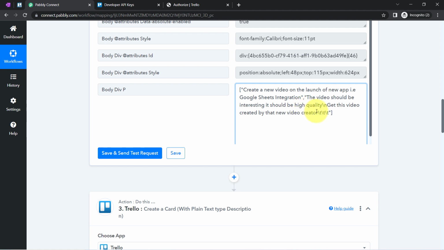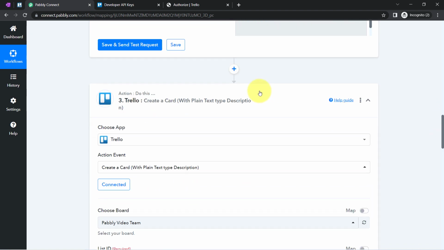But here we have one more small problem, that is we have this extra content as well, that is this extra square bracket and this inverted comma. Okay, so firstly I'll have to remove this, and then I'm going to send this data to Trello. Okay, so how can you remove that?